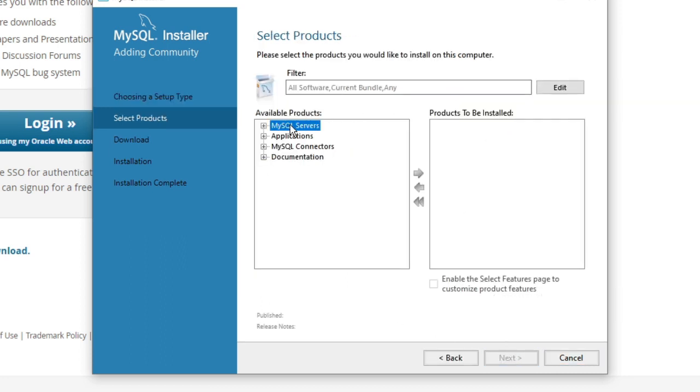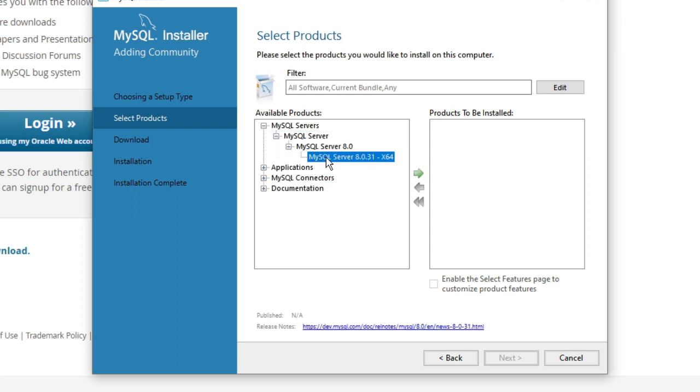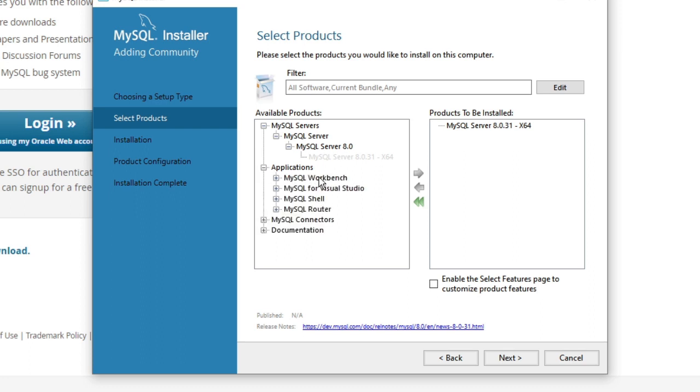And then here in the available product box, you need to click on the plus icon of MySQL servers. Then on MySQL Server again, and then MySQL Server 8.0, and then click on MySQL Server 8.0.31. Once you click on it, click on this green arrow, and this will be added to product to be installed box. Next, click on application, then click on MySQL Workbench plus icon, then choose MySQL Workbench 8.0, and then choose MySQL Workbench 8.0.31, and then click on this arrow icon. And this will be also added in the product list to be installed.